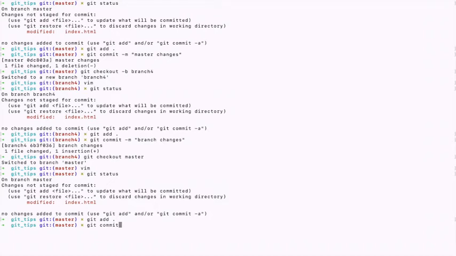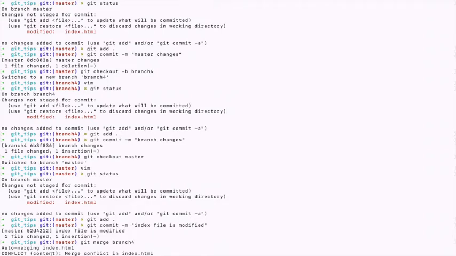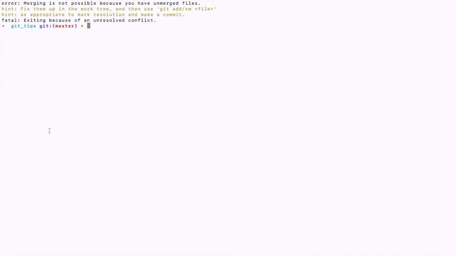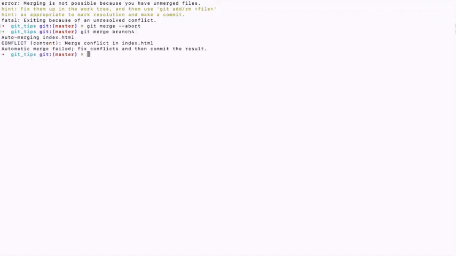Without committing, you can't merge. So I need to commit. The index file is modified. Now I'm merging my branch 4. Oh, already I merged it. You can also abort this merge, like git merge --abort. So there are no conflicts. I want to merge again, so git merge branch 4, and one conflict arises.